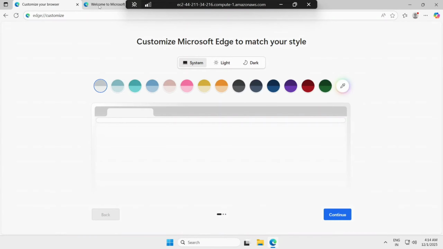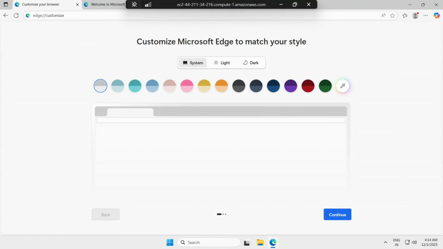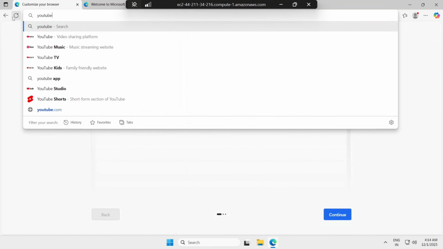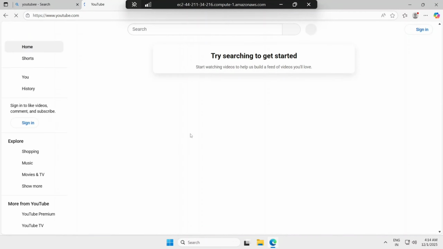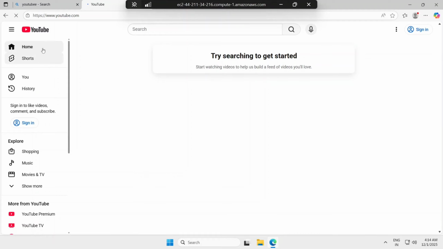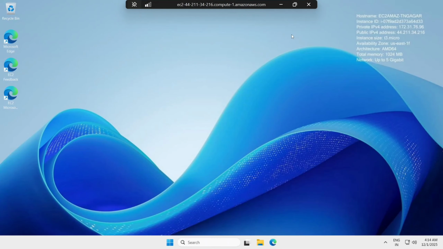Okay, my browser is ready now. I don't need this customization. I'll directly open YouTube. Okay. See guys, this is the YouTube that we opened inside the cloud. Well, it's really amazing. So this is how you can connect to your RDP instance and you can use it as a secondary computer.